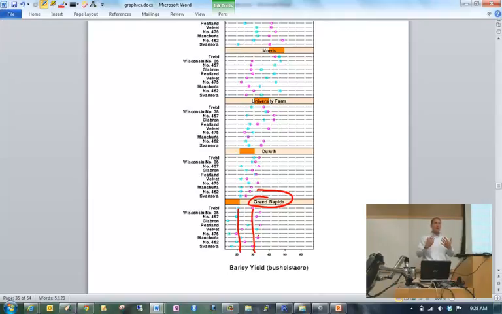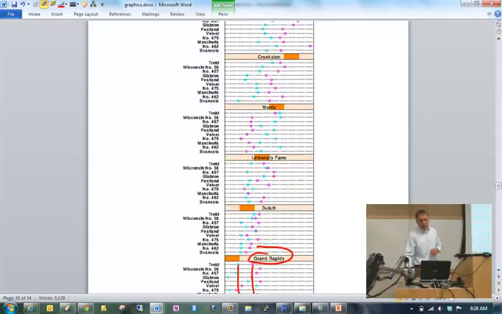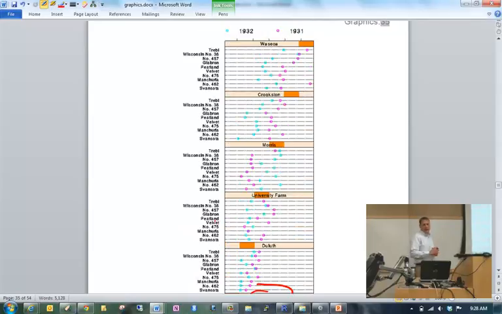Okay, so that's how you can read this kind of plot. Very simple plot in the end. But what do you see here? Well, typically the blue points for 1932 are less than the pink points for 1931, at every single location in Minnesota again, except for one location, up at Morris. Notice the reverse is true.